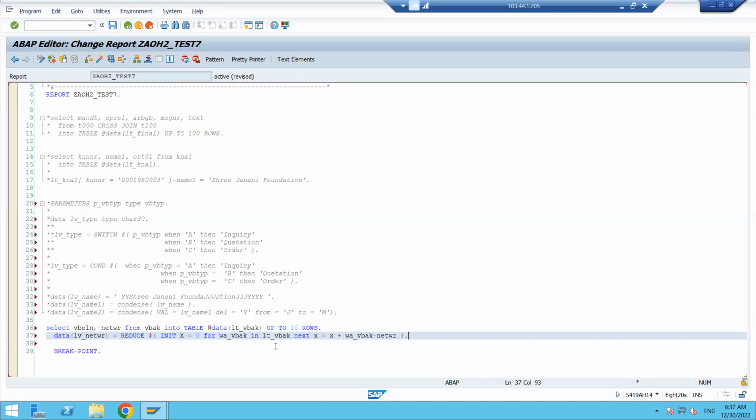Let me check the syntactical error. Is there any error? Fine. Here I'm writing the reduce operator. Instead of looping the statement and end loop, we have to use this syntax, x equal to x plus work area VBAK NETWR. Each and every record is processed, and in a single shot the data will come here.